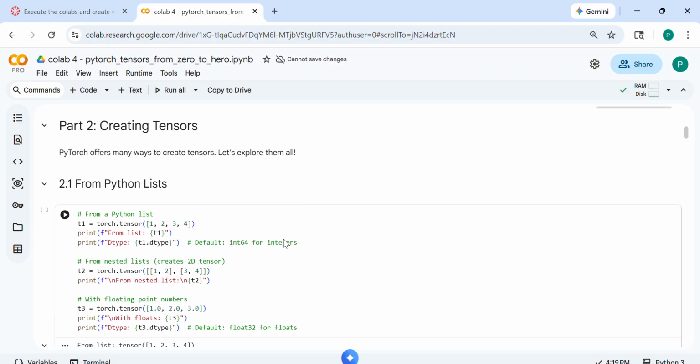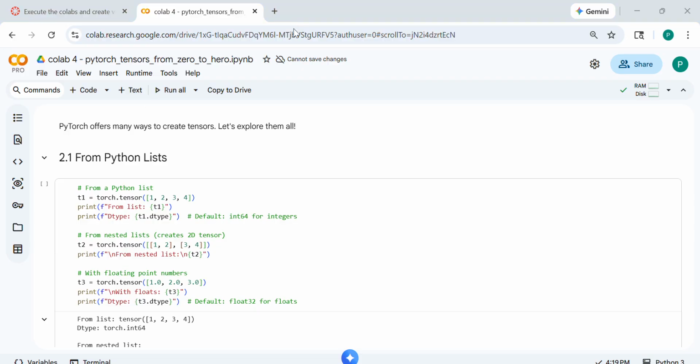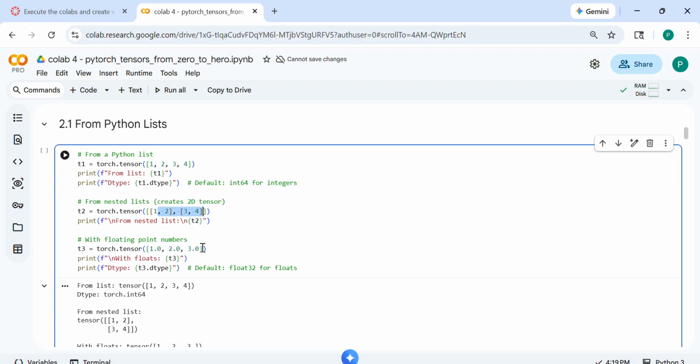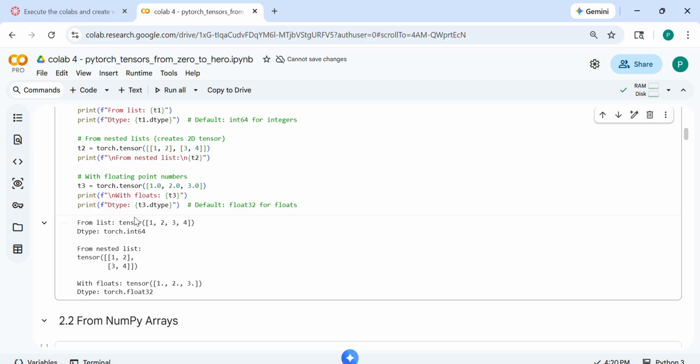First we will create tensors. We can create tensors from different types, like we can create from a Python list, we can create from a nested list, we can create with floating point numbers. We just have to do torch.tensor, and inside we pass the list elements. Here we have passed the Python list, we have passed the nested list, and here we have passed a floating point numbers list. I'll just run this to see the tensors that are created and the type of those tensors.